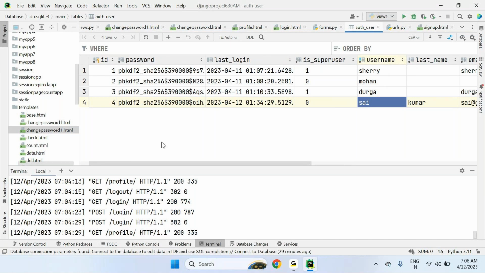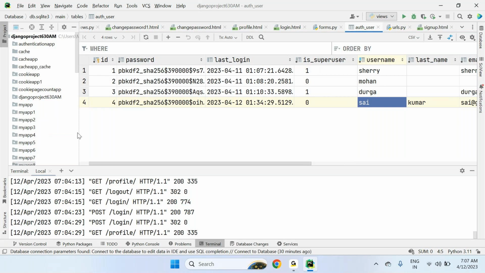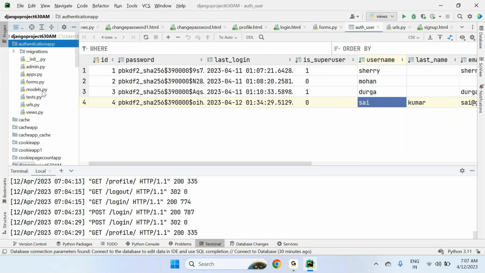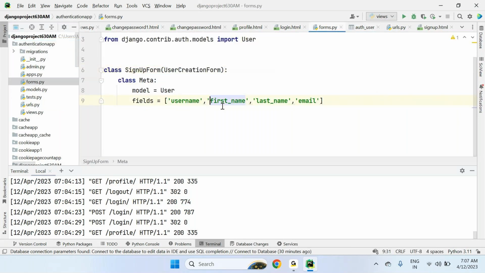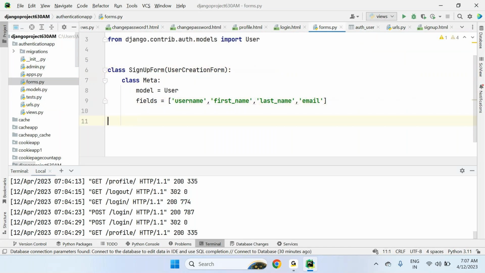My intention is to display user profile data and modify it and save it back into the database. In that context, I need one form. What form do I need? Edit profile form. Already you can see in the forms.py in this authentication application, one form is there. What form? Sign up form. Let's prepare one more form here in the forms.py because I need to modify the user details.